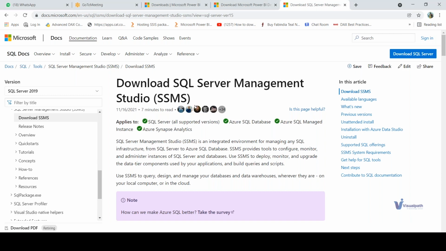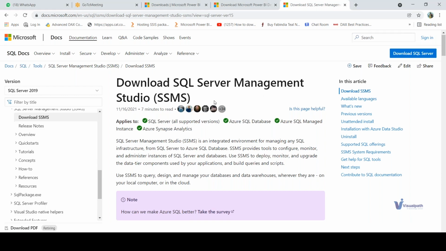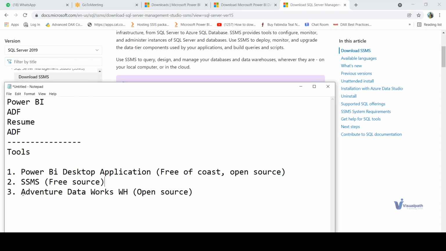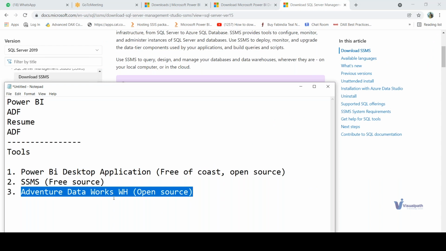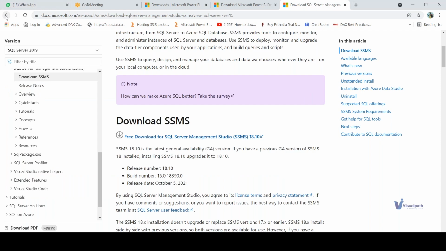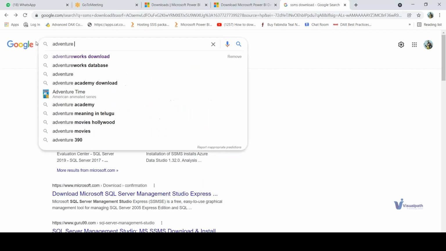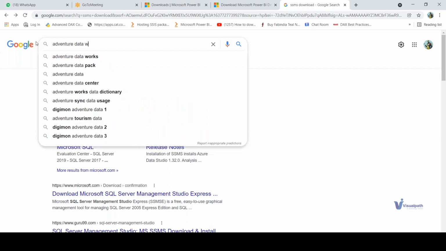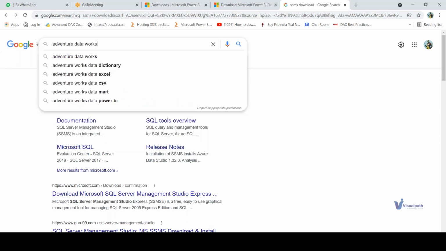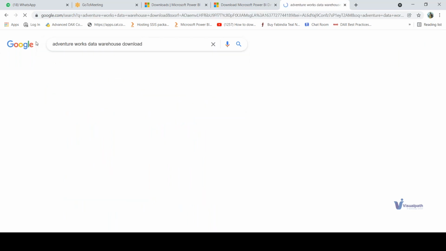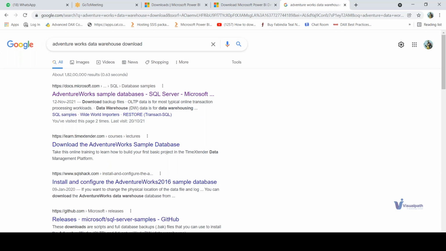Right? So you have to install SQL Server Management Studio. And once you have installed it, now you need to get the AdventureWorks data warehouse. How can I get the AdventureWorks data warehouse? Simple again. Search AdventureWorks data warehouse download, and just click on the first link.